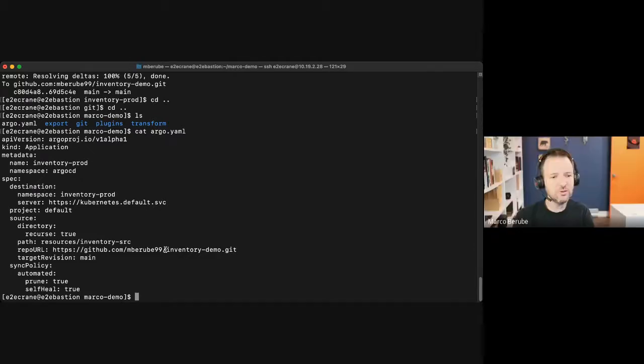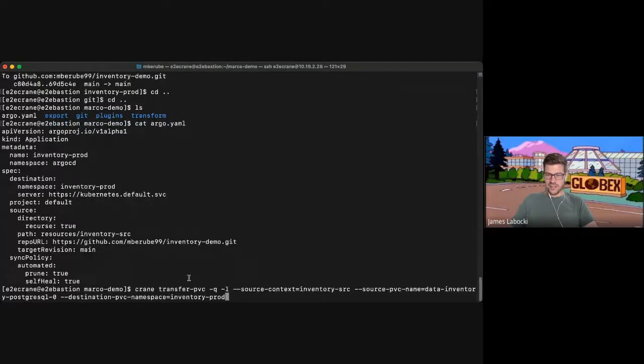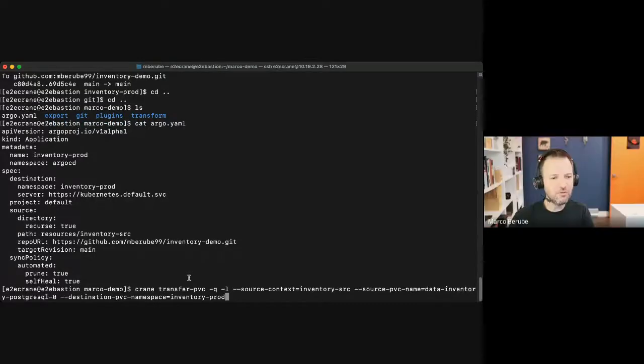But before I get Argo to do all that, this is our inventory service, and there's a lot of data as well, right? There's a database in there. There's a Postgres database with all your products. Yeah, we have billions of products, billions. So it's good that we're moving your application, and then we can deploy automatically.